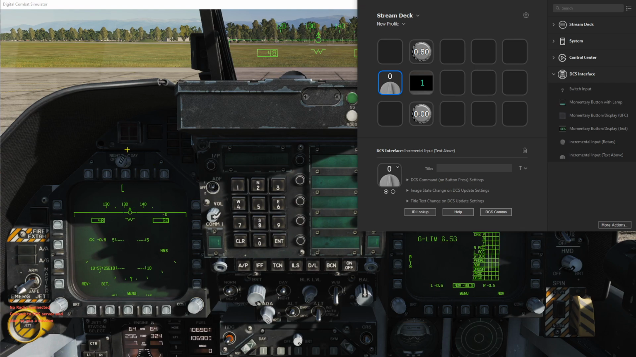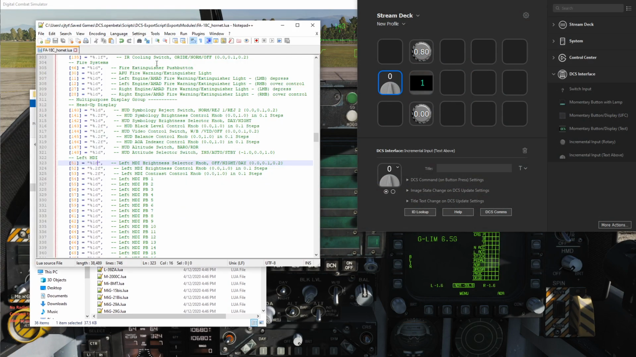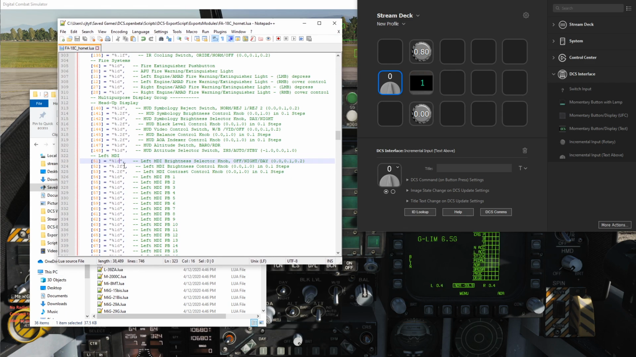So in setting this up, I actually found a bug in the DCS export script, which was preventing this from changing. And I'll show that since it's probably useful to see. So the F18C Hornet .lua script right here has the MDI brightness, and these are all the values that it exports. And this is the precision and format of that output.